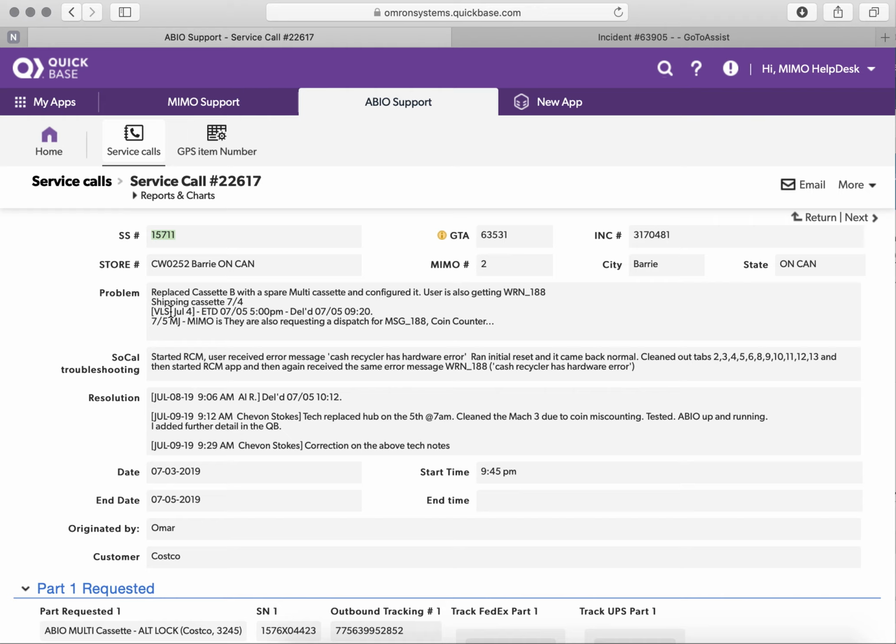VLS stands for Victoria Laptop Service, and this is actually a depot, a stocking location, I guess you could say, in Canada. So if there are parts that are needed in Canada, we don't have to ship them across the border and mess with customs. Parts are being stocked at this location here. There's a guy up there who refurbishes them, so he'll just ship them within the country in Canada. So that's what VLS is.